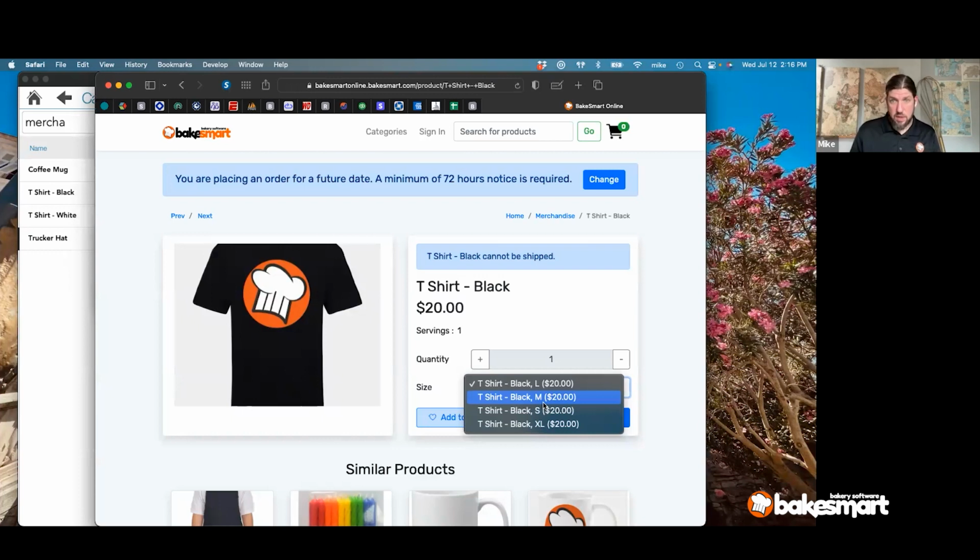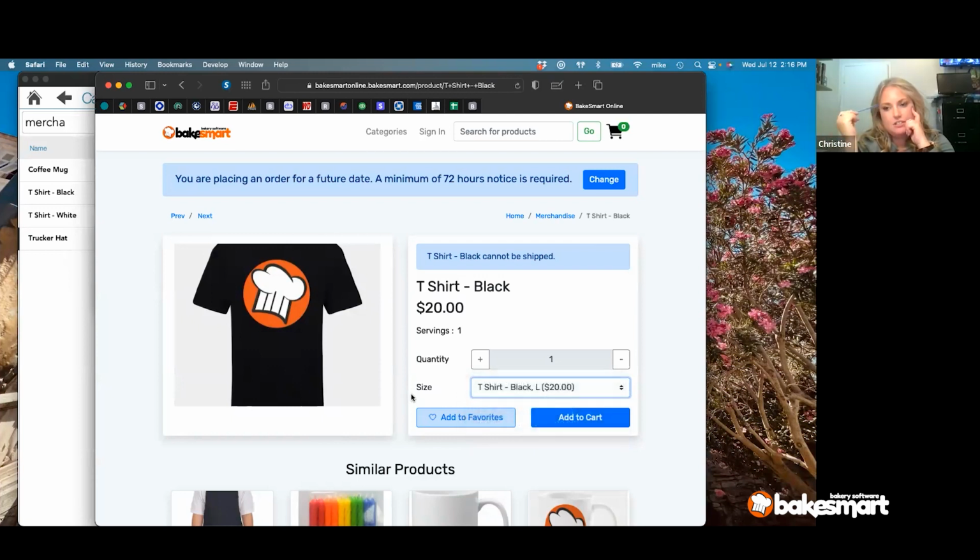Is everybody good on that? Is that good? So what's making it say that the black shirt cannot be shipped? Why does it say that? It's because we haven't checked it as shippable. It'll say that for every product until you tell the product that it's shippable. Okay.